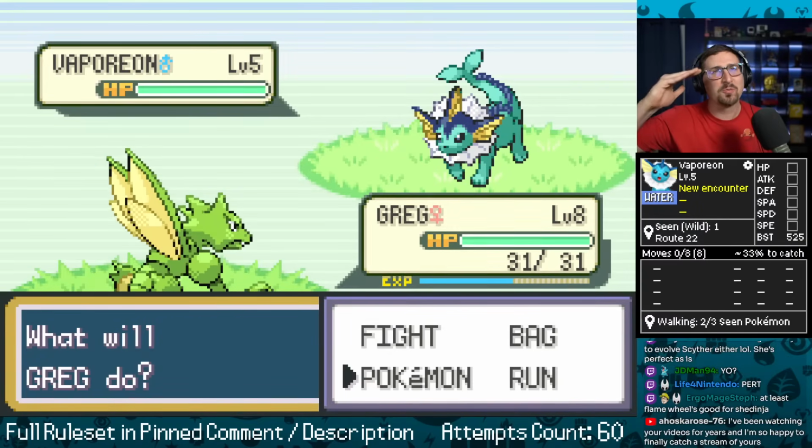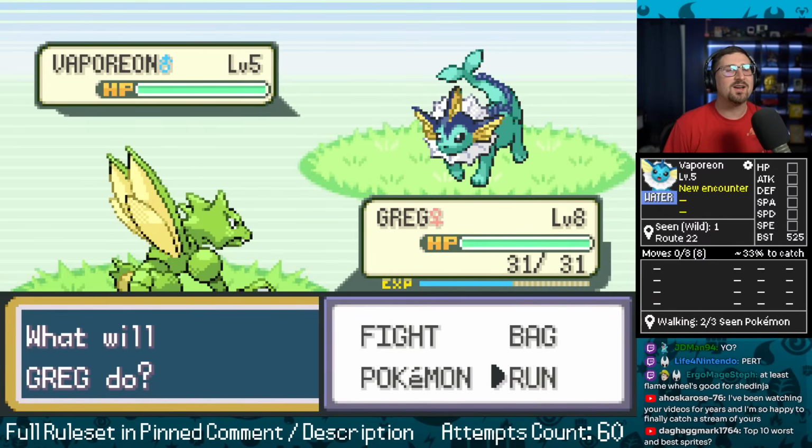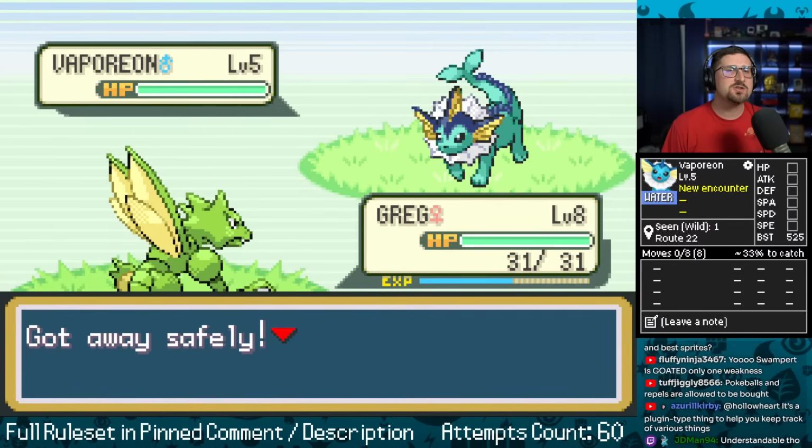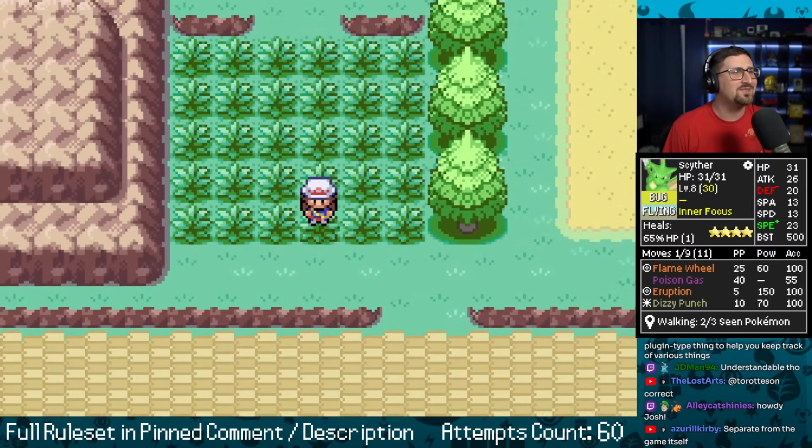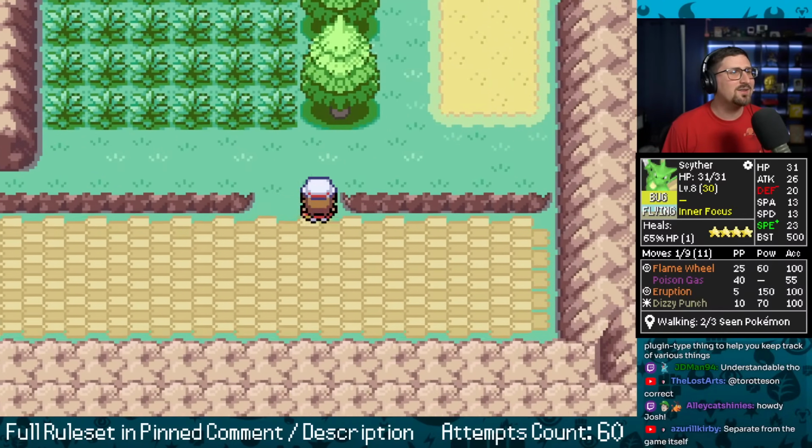Man, Vaporeon's also a really good pick. Also high BST. Again, some people would pivot. Just to show you guys how this run goes, I'm sticking with the Scyther. But this is actually cracked grass. I can't believe it.